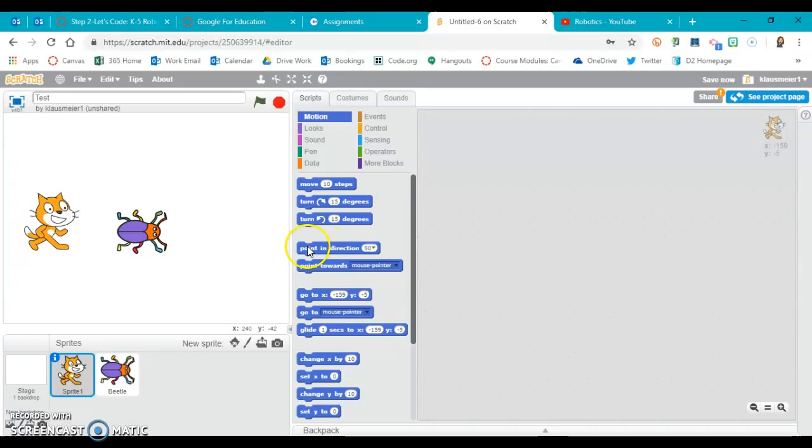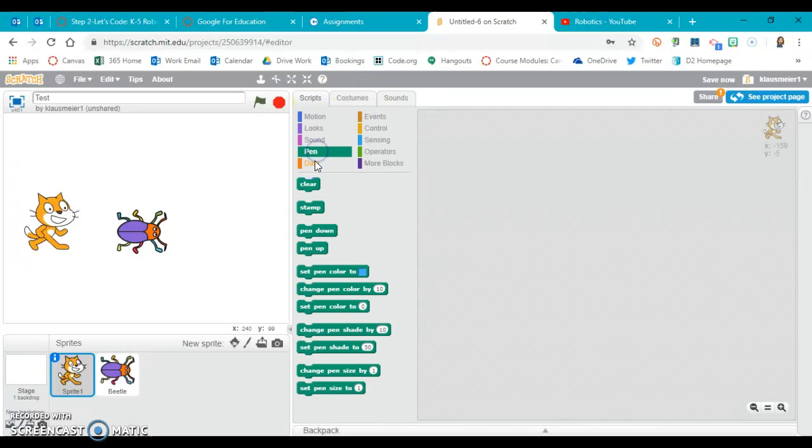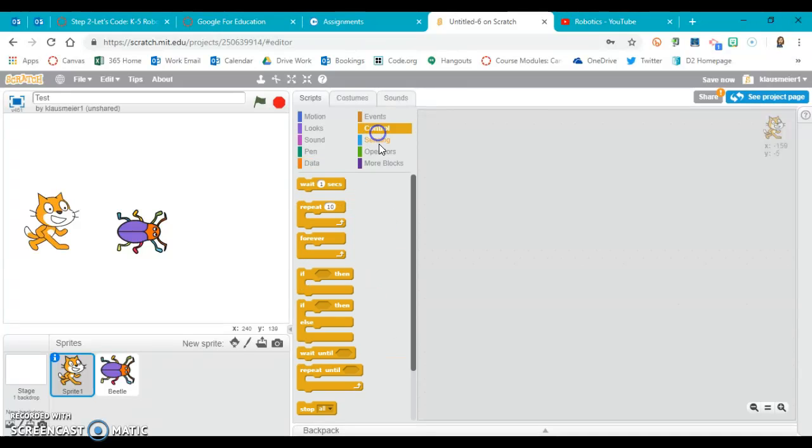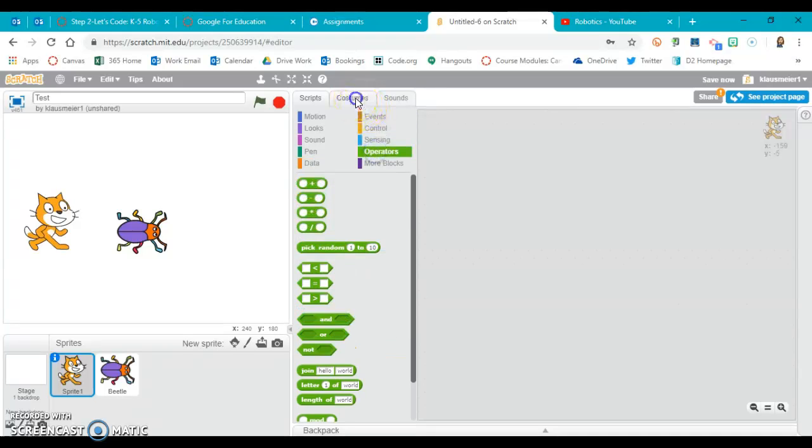Let's see. You can tell that if I wanted to delete a block, I just drag it off of the script area and it will delete. Let's see. There are tons of different scripts that you can go through. These are all the different blocks that you can control with.